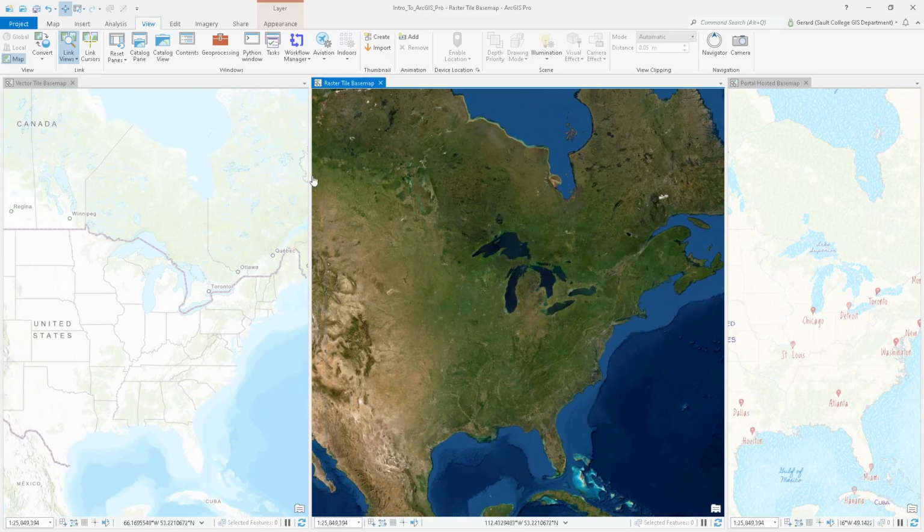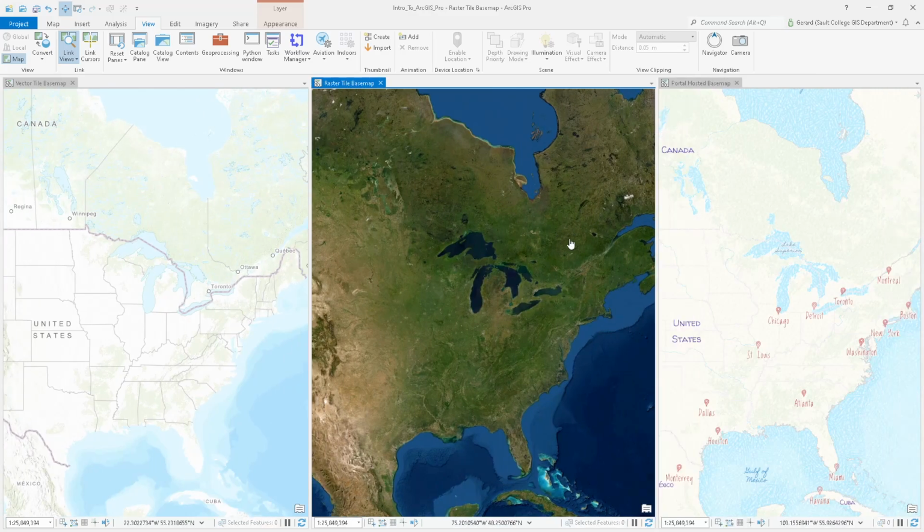Pretty cool stuff to link the views, to have multiple maps open with some base maps in them, whether they're raster, vector, whether they're built in or whether they're hosted from the Living Atlas through the portal connections that you have available when you have internet. Okay, cool beans. Now, where am I at next?